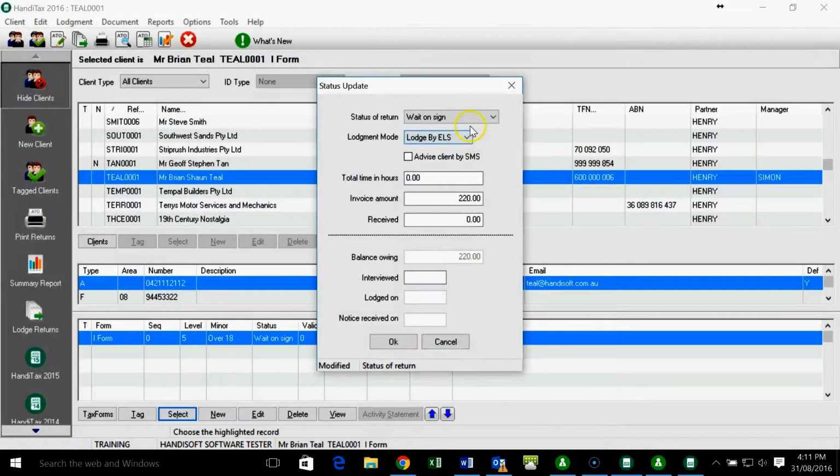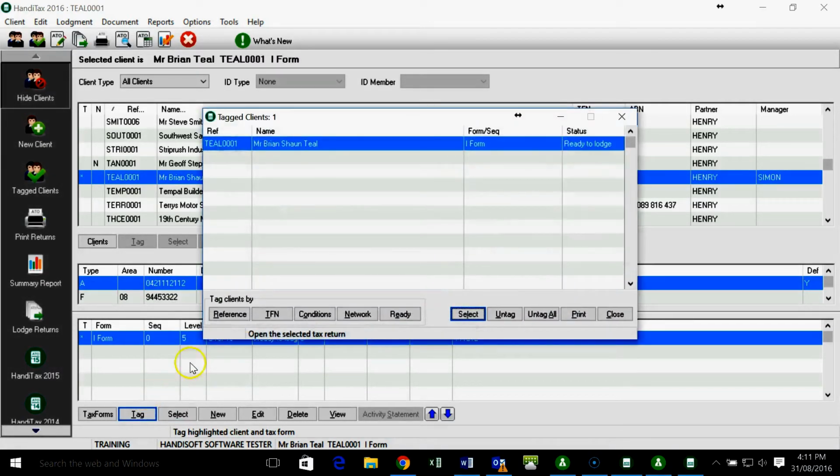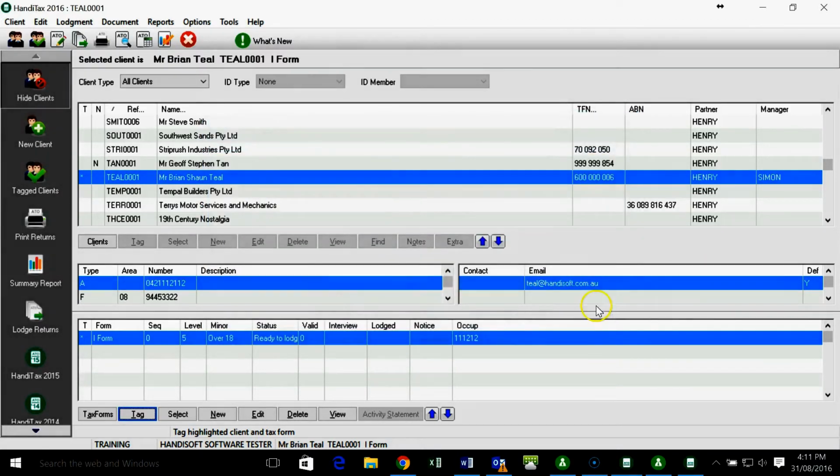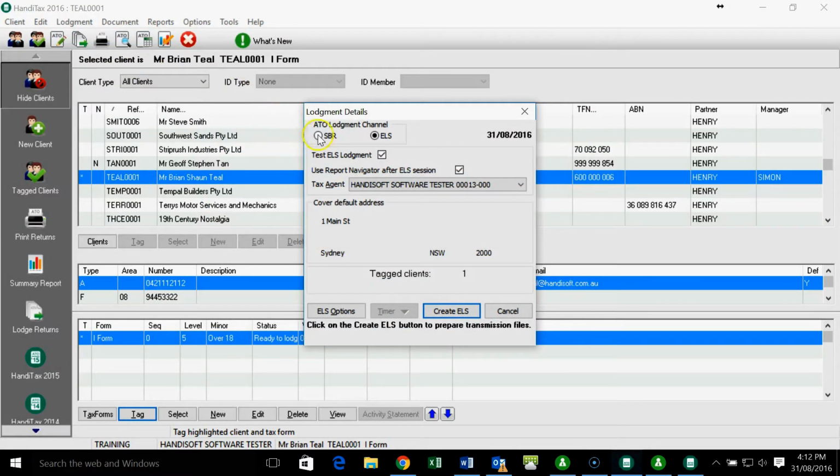We'll close that. We're now going to set this ready to lodge, and we're going to lodge under the SBR, and click OK. I'm going to tag the return. I will hit F6 and just double check that the client is the only one that I've got tagged, which is correct. And now I'm going to hit F5 or go up to Lodge Tag Clients. I'm going to click the SBR, and then I'm going to create the SBR.